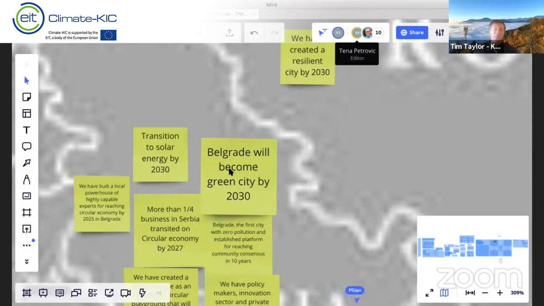So do you think that in Belgrade there's wide understanding, a consensus about what becoming a green city by 2030 would mean, or is there maybe a more tangible way you could describe that? I really like the fact that you've said "will become." I think that's really important language.